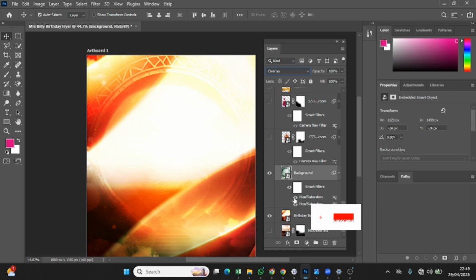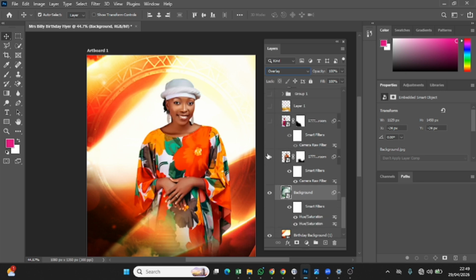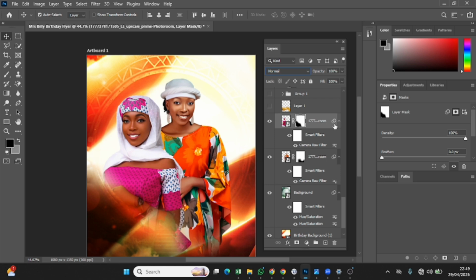You can see it here. So if I turn it off, you can see, although the effect is not that much, I just feel like it's something that I worked on. So the next thing that I do is I import the picture. This is the first picture, this is the second picture here. So for this second picture, you can see that I faded this side.